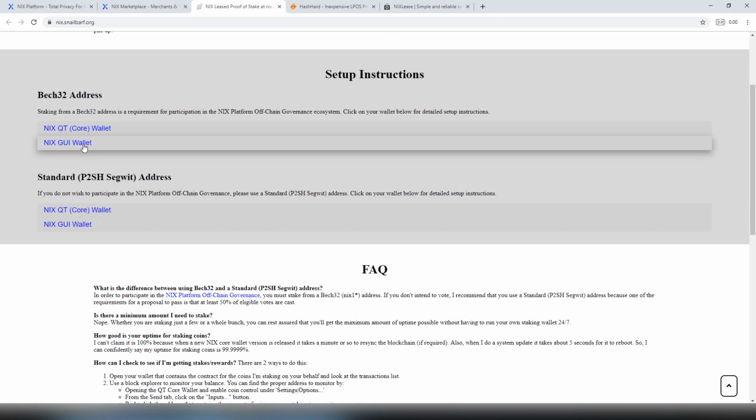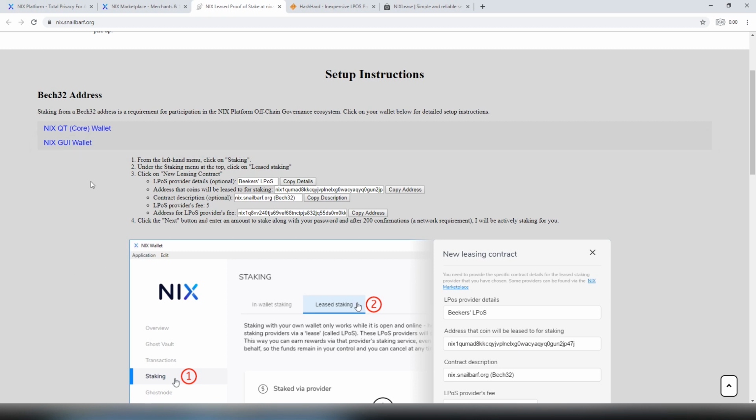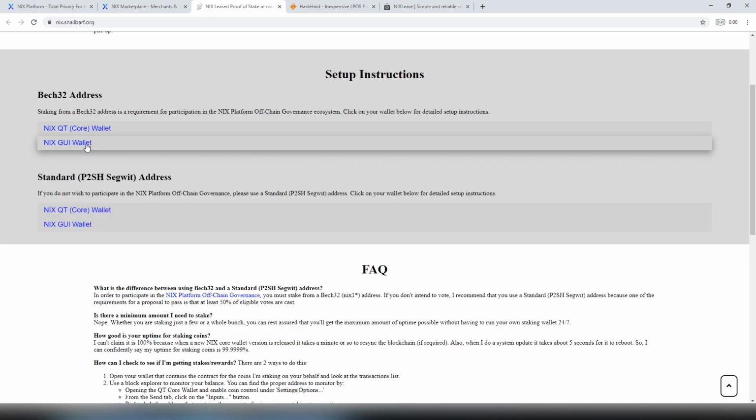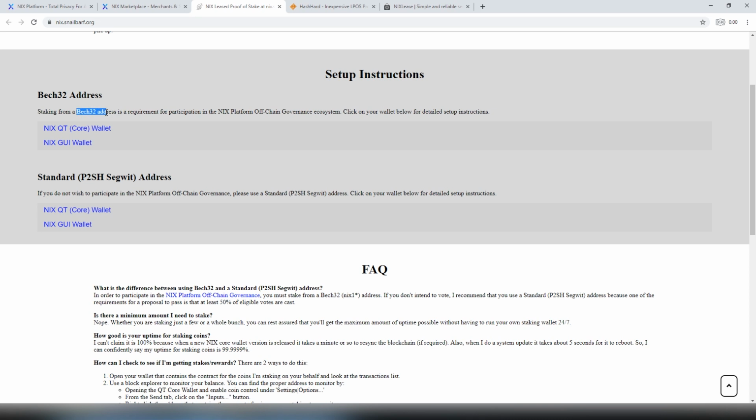And all you have to do, as I said, there's the QT wallet and the GUI wallet, whatever you want to call it. And here you can basically create a contract. There are two types of contracts: there's a Batch 32 and then there's the normal one, SegWit. The difference is that Batch 32 is for governance voting, so you basically vote on the system. If you're not planning to vote, please don't use this one.